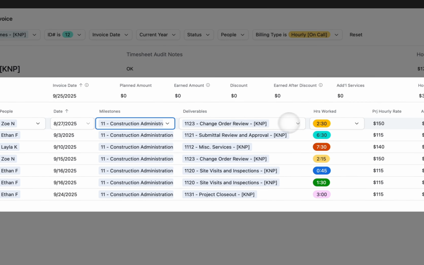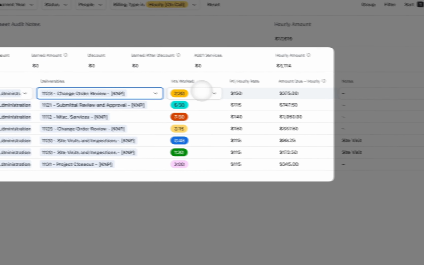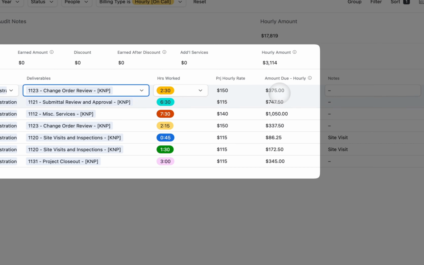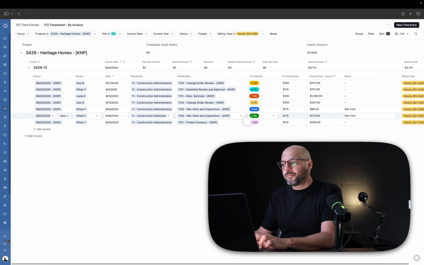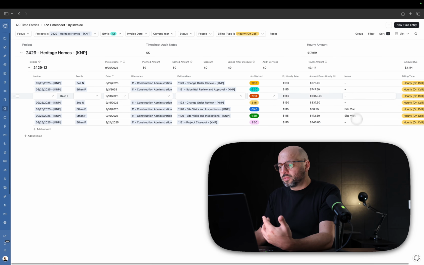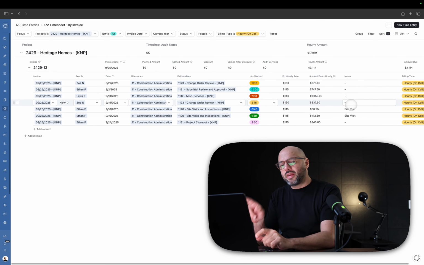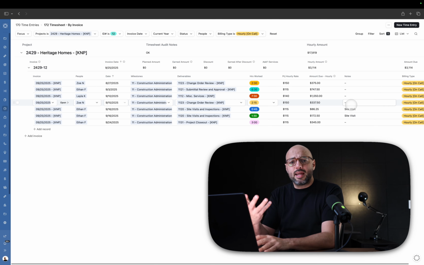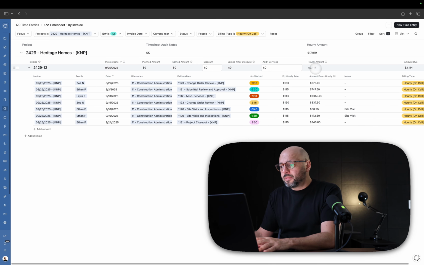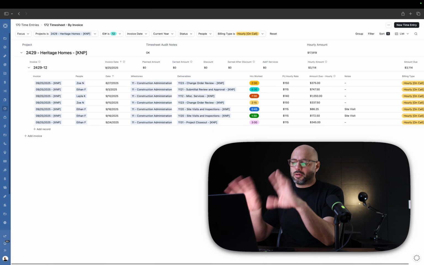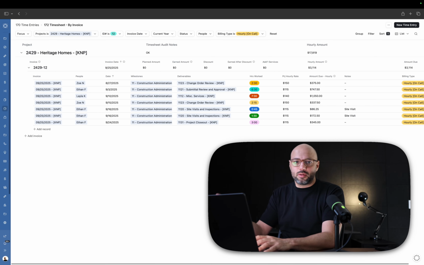You have the deliverables, the hours worked, hourly rate, and then the amount due. And then you have the total hourly amount due for this invoice and the total so far for the project. And you have notes here. So these are mandatory when you make a time entry, so you know for every entry what was done. So if your client asks you for backup of this hourly amount, it's right here. It's very easy to retrieve. These notes are empty because we just loaded a bunch of timesheet data and we didn't put notes on that.